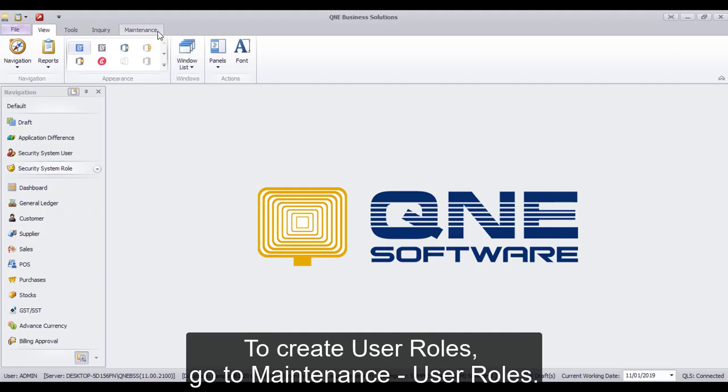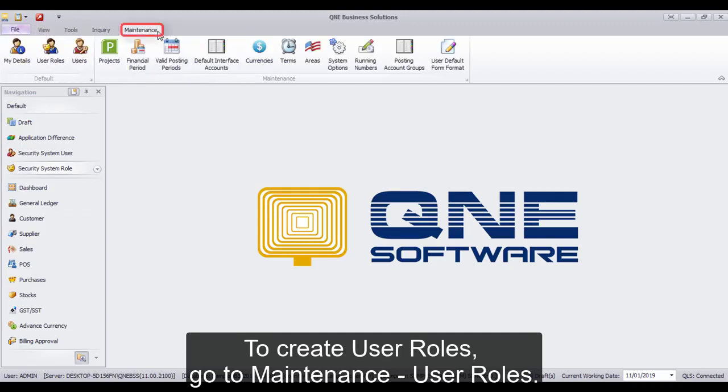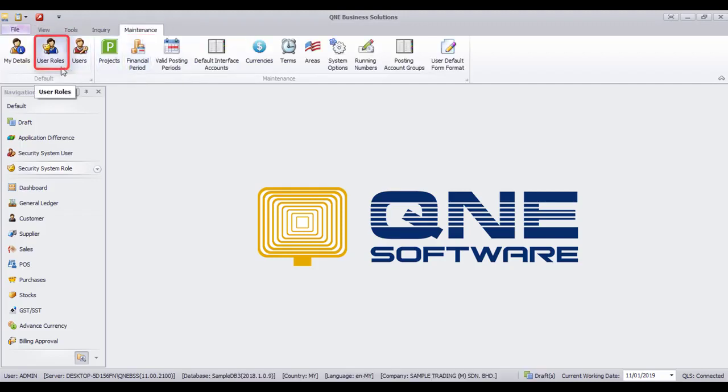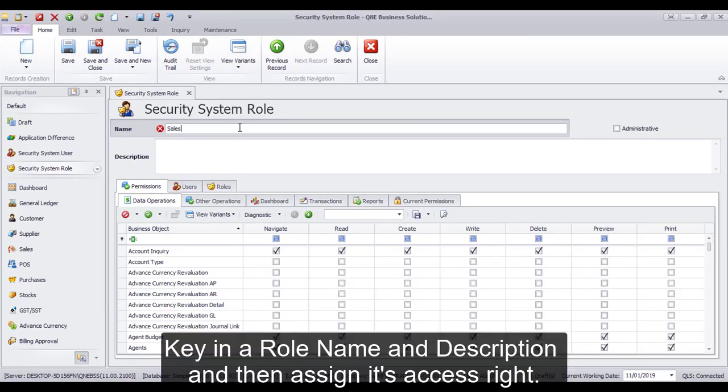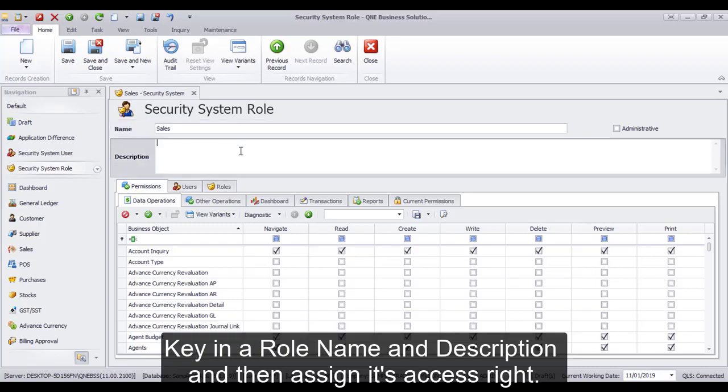To create user roles, go to Maintenance, User Roles. Key in a role name and description, and then assign its access right.